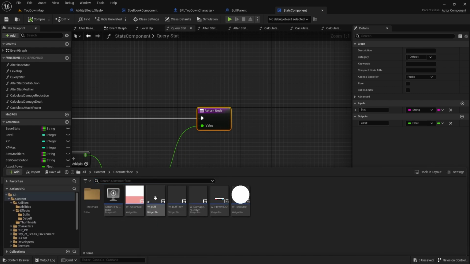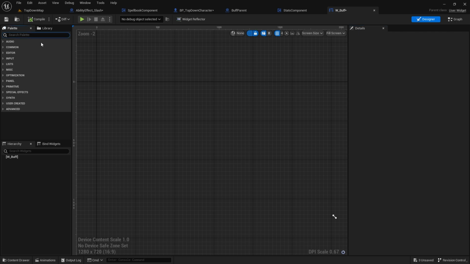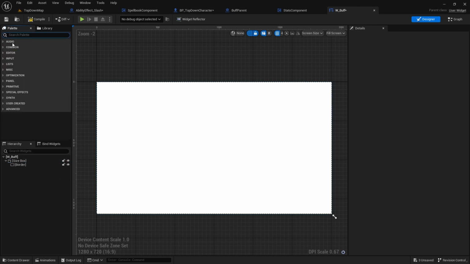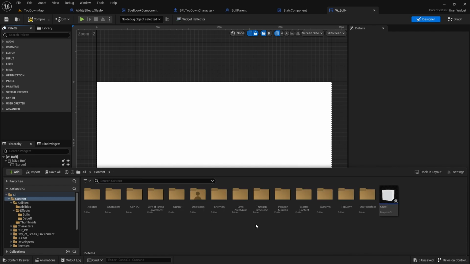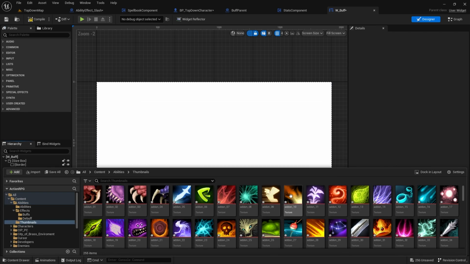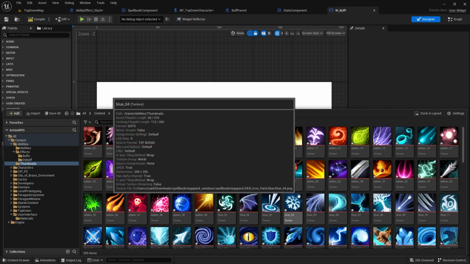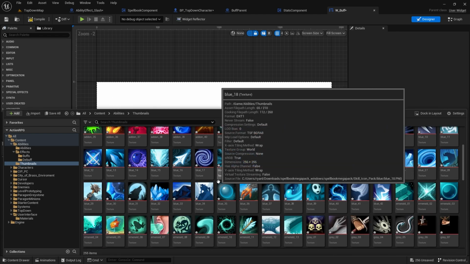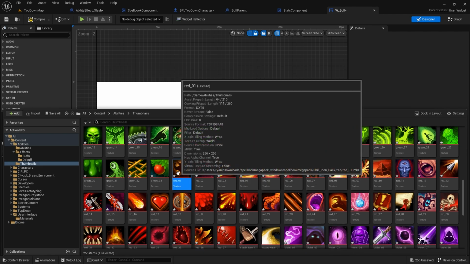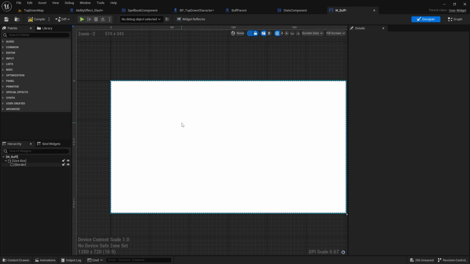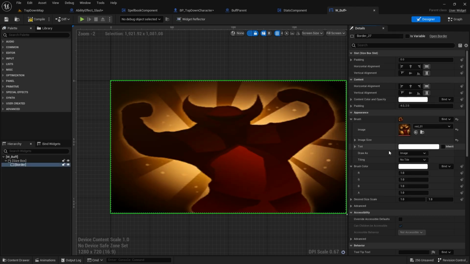The first thing we're going to do, though, is go into our buffs. And the buff icon, we are going to simply put a size box. And then inside that size box, I'm going to put in a border. And that border will contain the image icon for the buff. Okay, so let's see what icons I have. To test this out, we're going to go and get an icon. I brought in a ton of icons from some asset packs I've got. So let's find one that looks like it's going to give us more power, more strength. So let's go over and there you go. That one looks pretty good. We'll have that one. So I'm going to go into my border and assign that to the brush like so.